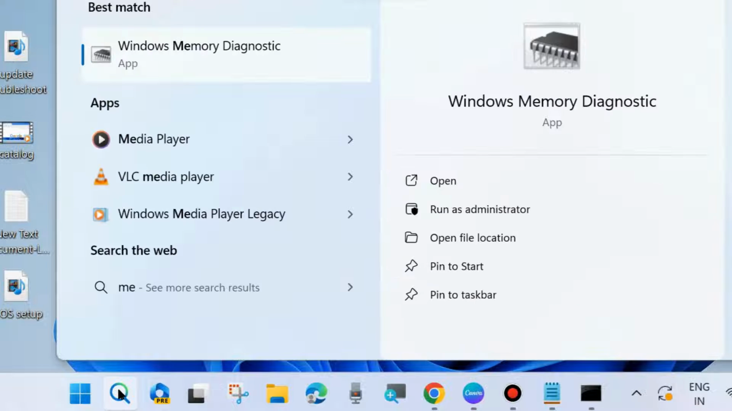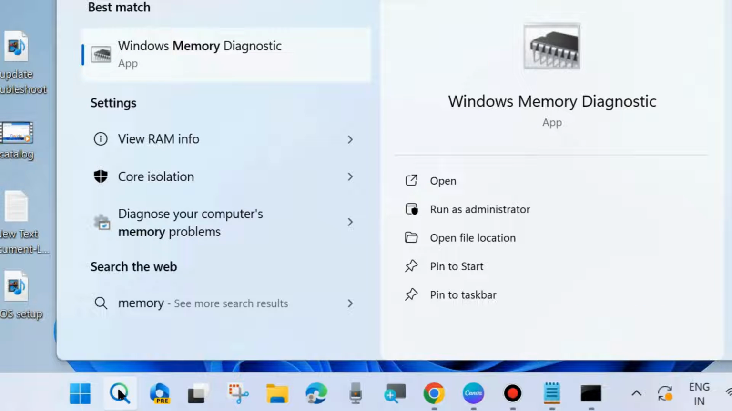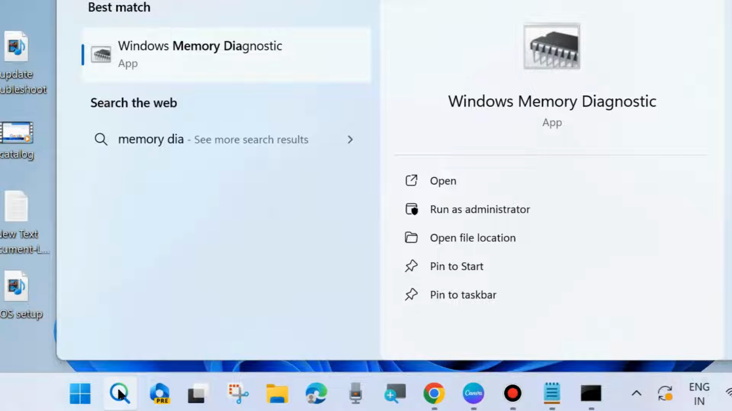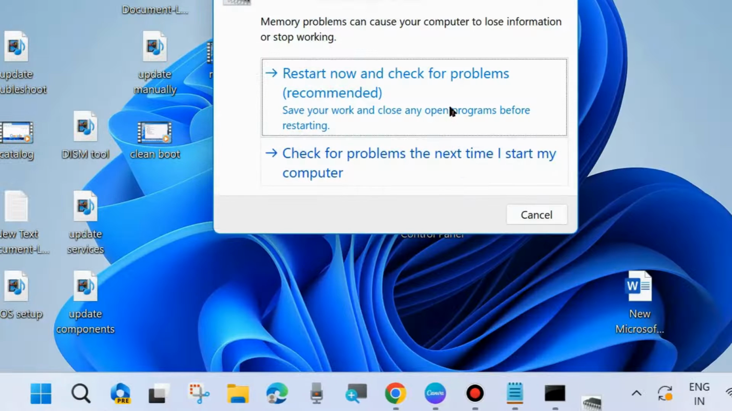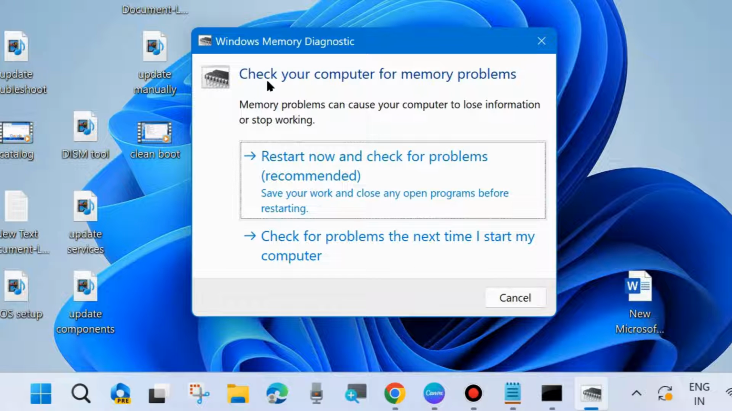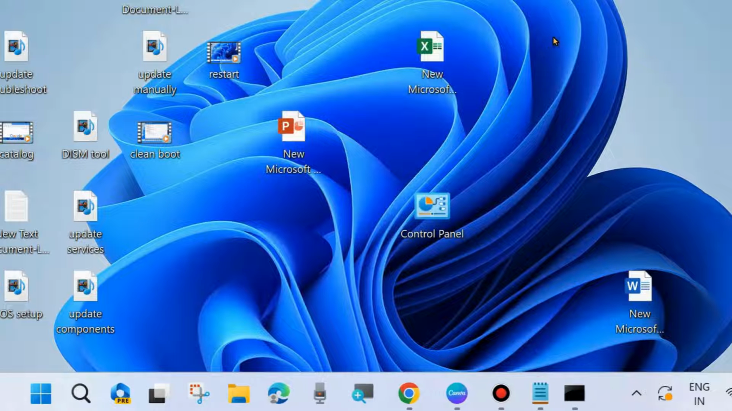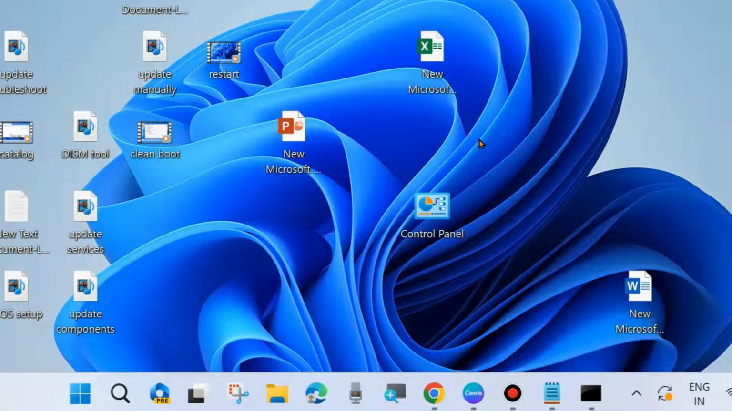Search and type Memory Diagnostic. Open the Windows Memory Diagnostic app on your system, and here check your computer for memory problems. Memory problems can cause your computer to lose information or stop working. So choose Restart now and check for problems (recommended). Click on this and follow the on-screen instructions to complete the checking with the Windows Memory Diagnostic tool.